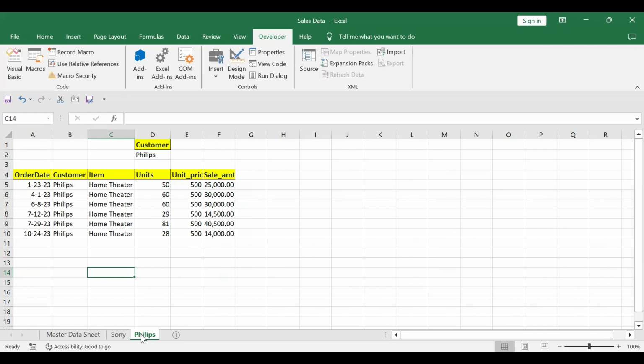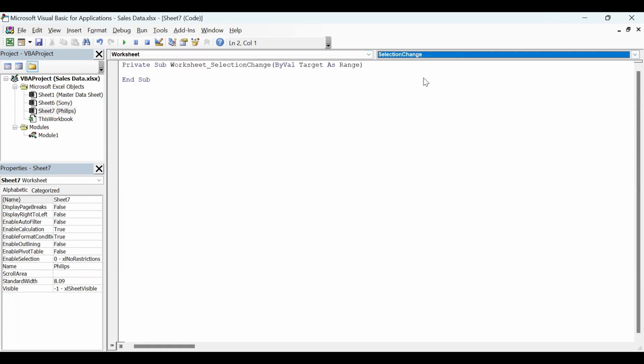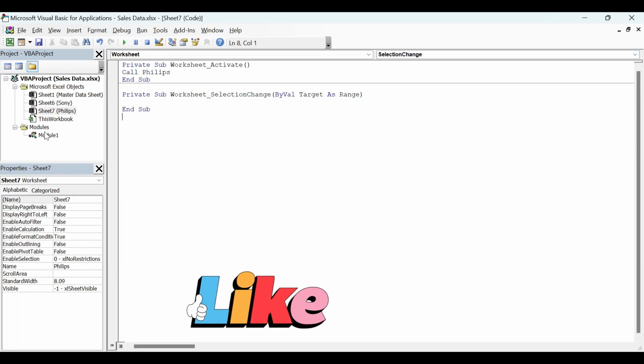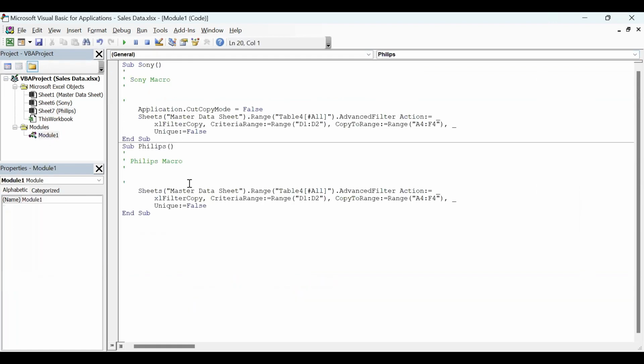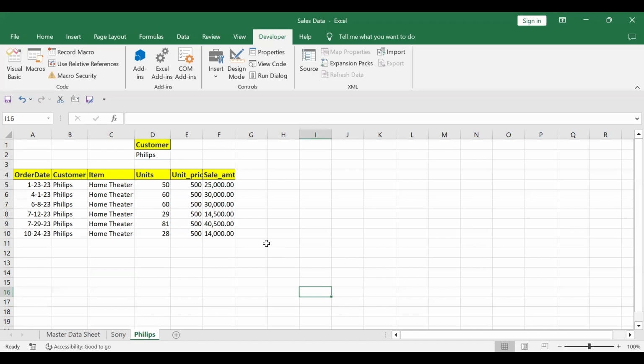So again the same procedure, go to View Code. Here just select the worksheet and here click on Activate. Here again you just call Philips, right? You can verify the macro from here in the module, right? Here the macro name is Philips. So we can go to the Sheet 7, sorry, the Philips sheet. Now our work is done.